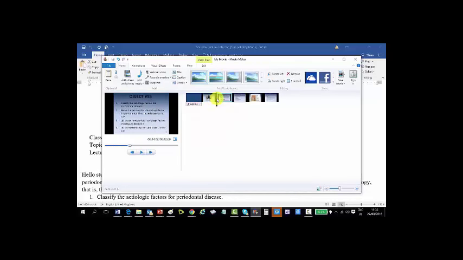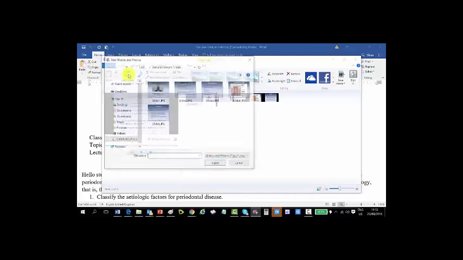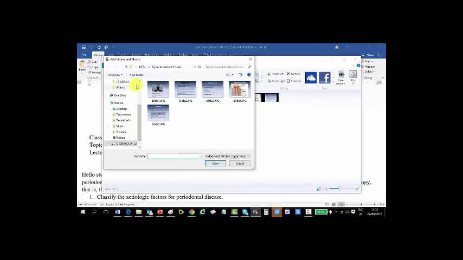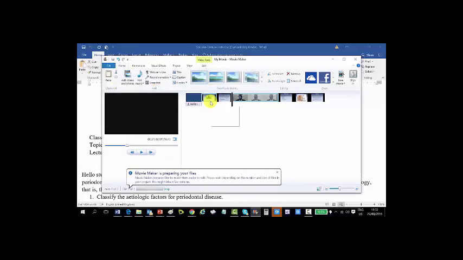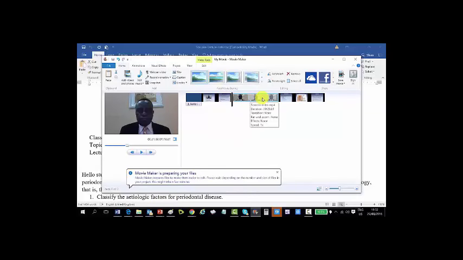Now the video that I used for introduction, we need to now bring it in here. So add video. So where's the video? Yeah, this showroom intro. We're going to bring this video in here. So Movie Maker is preparing my files, it's loading this video. So this video now comes in like this. But that's not the end of it.